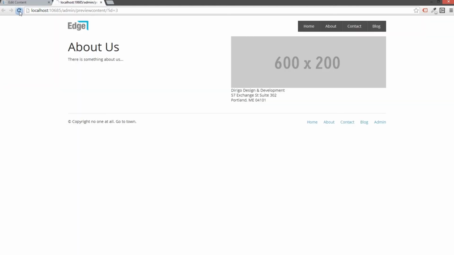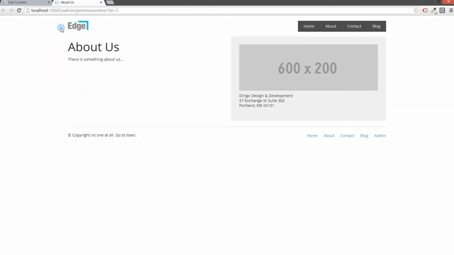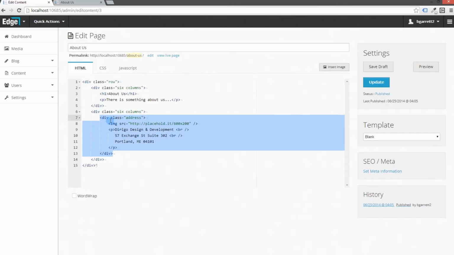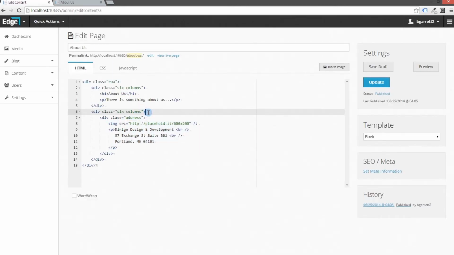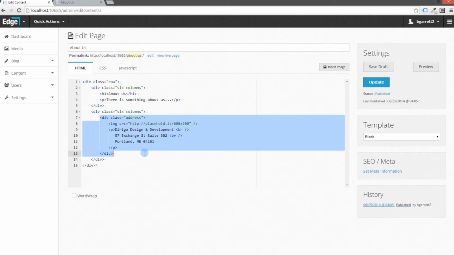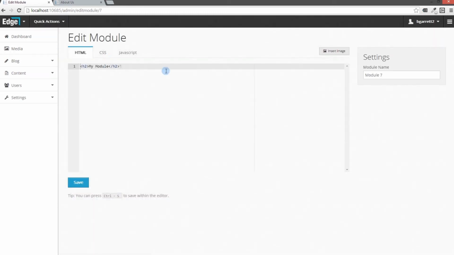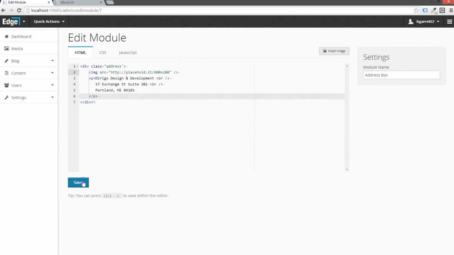Looks okay for our demo. Let's transfer this address block to a module because I think we might want to reuse it somewhere else. Copy the address block we just created and go to Quick Actions, and then New Content module. Paste in our code. Let's go back to our page and replace the HTML with the new module we created.